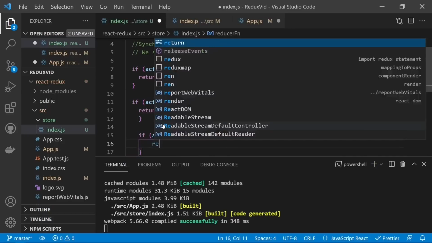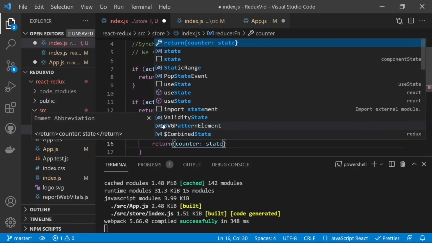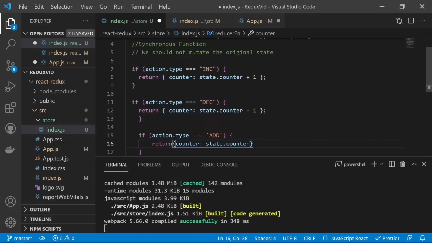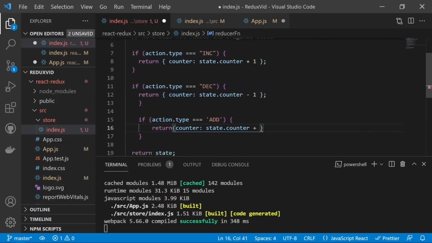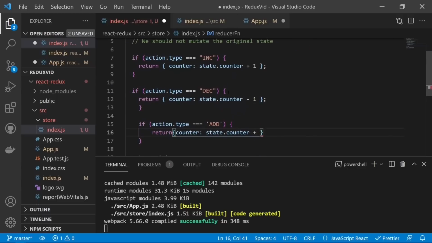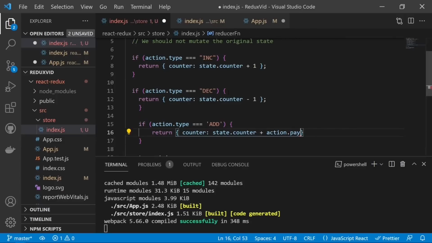then we need to return the copied state again. So counter will be equal to state.counter plus, and now we have the payload property also in the action, so it will be action.payload. Now I will save this.